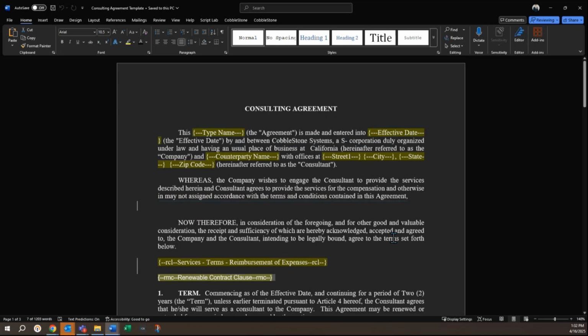In this case, it would be choosing type name, choosing effective date, counterparty name, choosing these conditional placeholders right below. That's what we're doing here, okay? We're choosing the data that will be merged in. There are quite a few different types of placeholders, so that's what is going to consume our conversation right now.